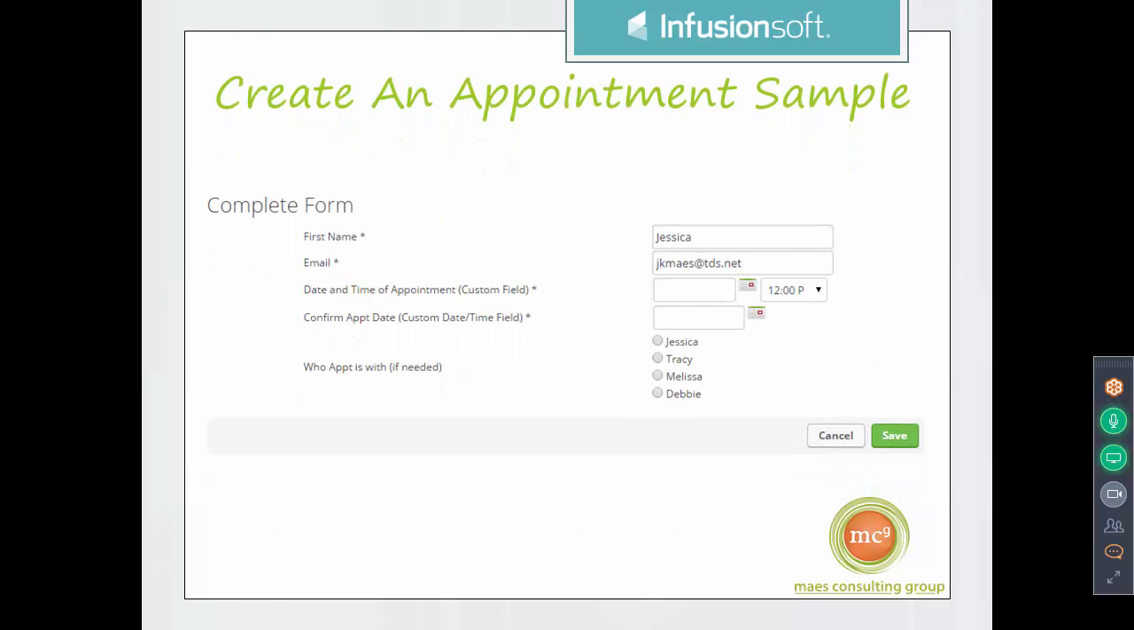Okay, so I promised you a sample internal web form. So the top information, the first name, the email, as you know, if you've created an internal web form, those fields pop up by default. Keep them, change them, whatever you want to do. But what you want to for sure have in is that custom date/time field and the custom date field.